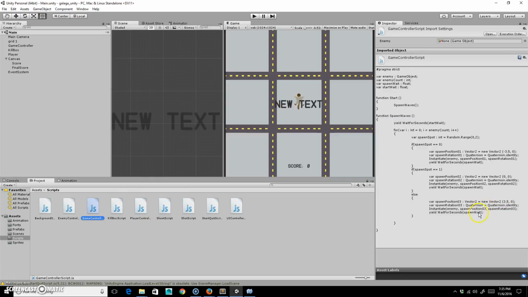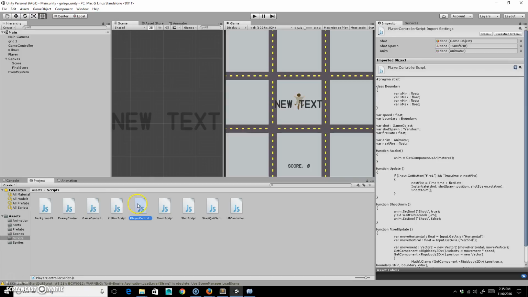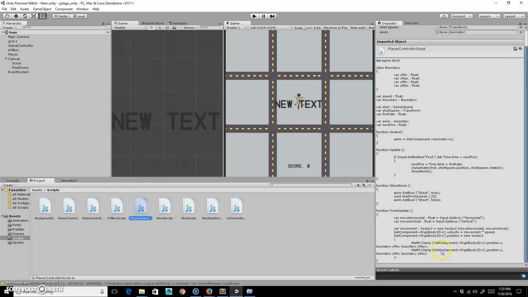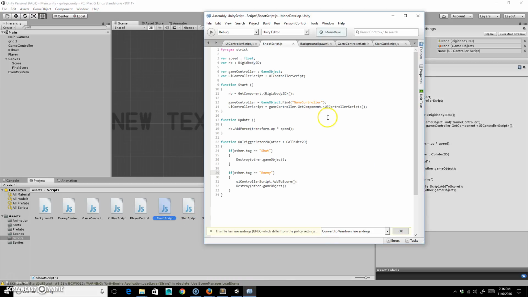Game controller, no. It's not game controller, player controller. Shoot script. Yeah, it's the shoot script. Okay. So I'm going to have this constantly update this as well. So I'm going to go to shoot script, and we're going to open that up again.